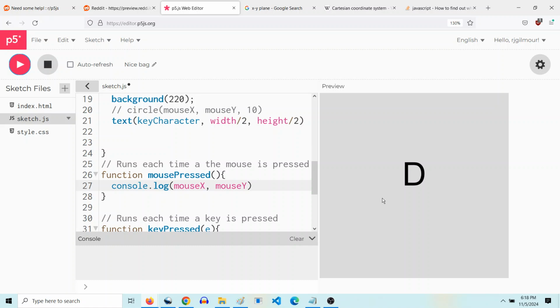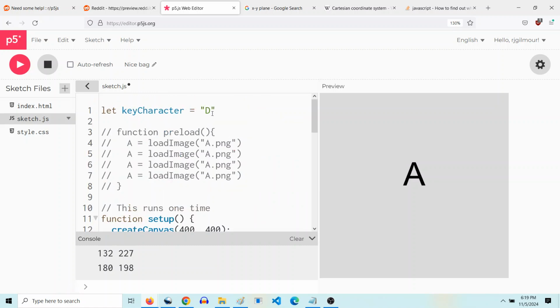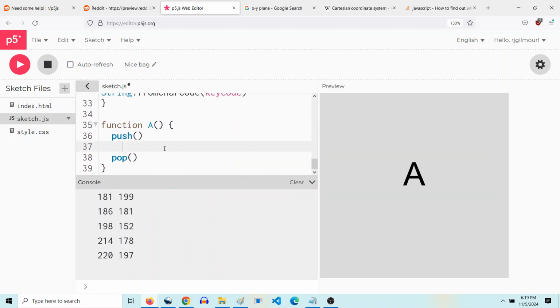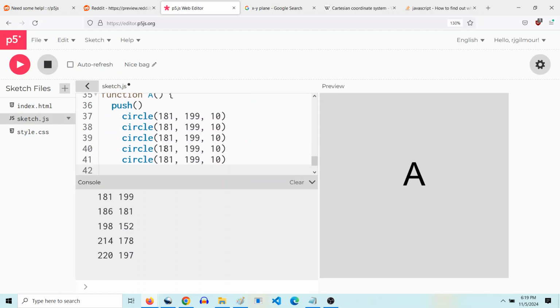And the reason we're gonna do that is because of this. Then we can draw the letter A, and I can click. Here, I'm gonna just refresh this. So let's say we want the letter A. Click, click, click, click, click. And now we have the points that define the letter A. So now we can do circle at 181, 199, comma 10. Copy that. And then there'll be 5 points.